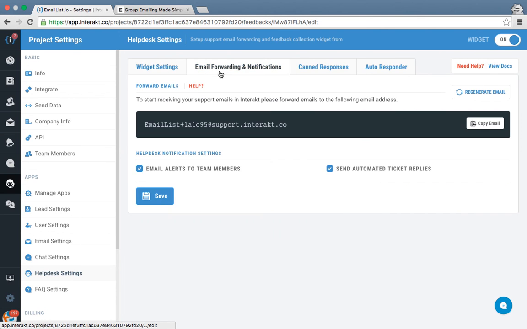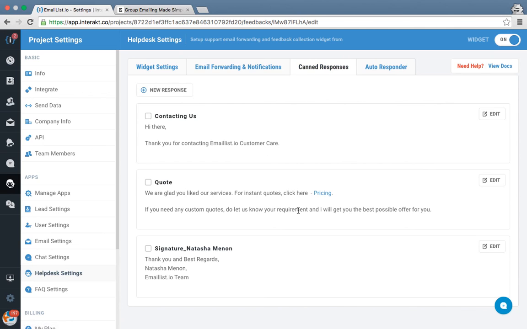Then the second option is email forwarding and notifications. As soon as you land on this page, you can copy this email and forward your support email addresses to this particular email, which will send all your support emails to create tickets of every email. Then you can also send email alerts to team members and send automated ticket replies as well. You have all these options, and you can disable them at any given point of time. The next option is the canned responses. You can add a few canned responses, either from here or from the help desk itself.